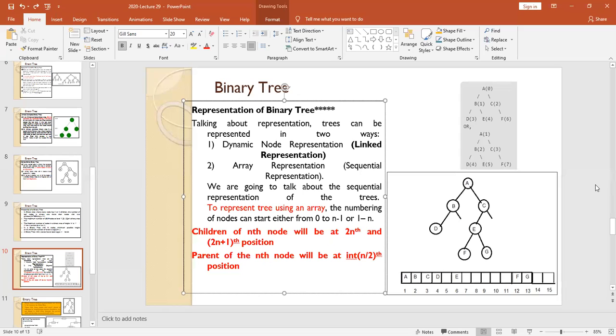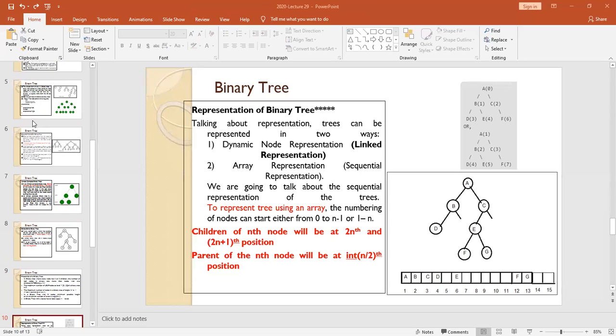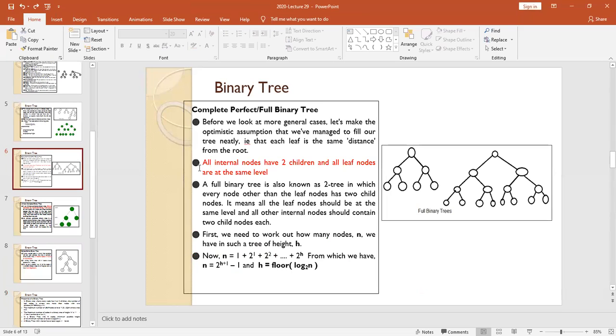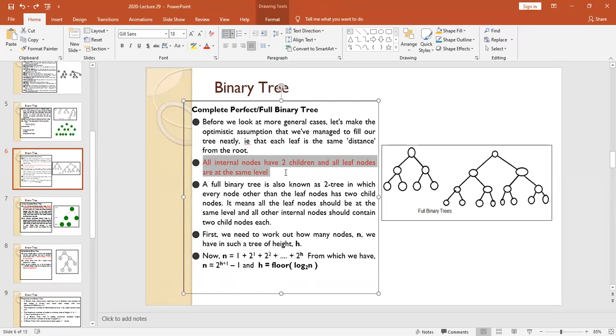Two children. Keep this in your mind. When you call it complete, you can go and check there. See here, I have marked: all internal nodes have two children, and all leaf nodes are at the same level. At that time only we call it a full binary tree.